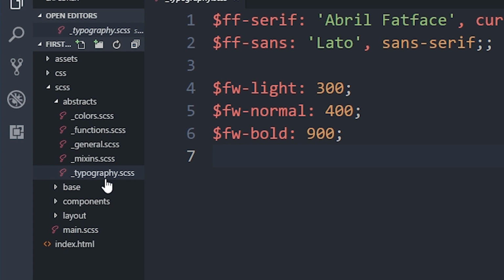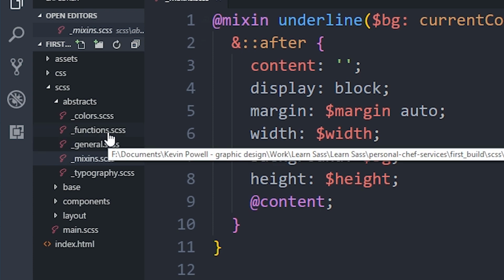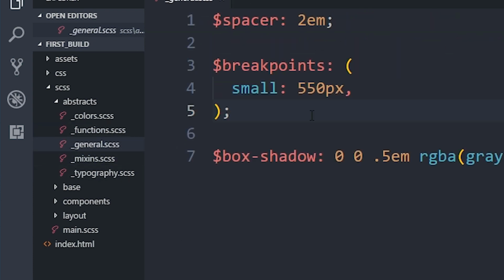If you think it makes more sense to have a variables file and everything in there, that's completely fine. My mixins is all my mixins, my functions are my functions, and this general file is any variables that didn't fit into my colors or my typography, just all the random extra stuff that's left over.